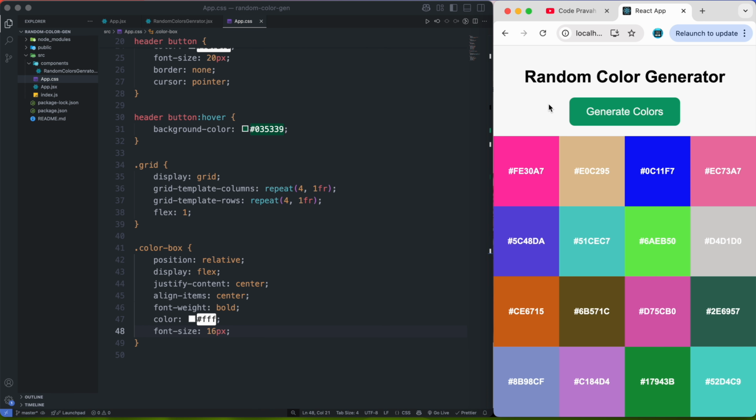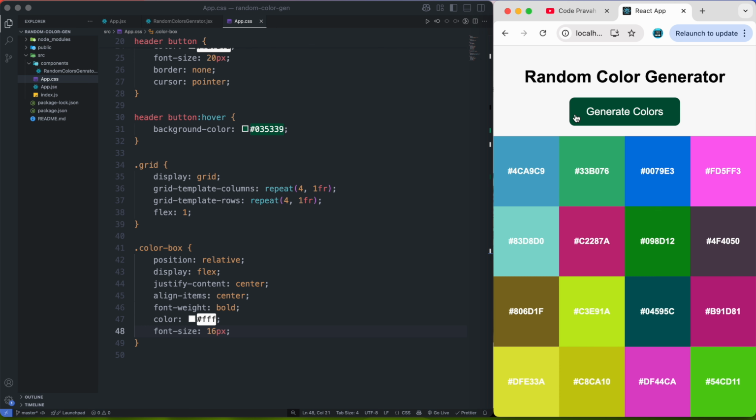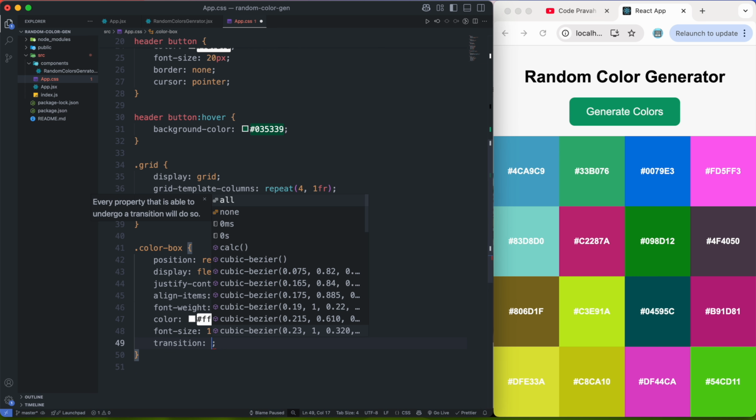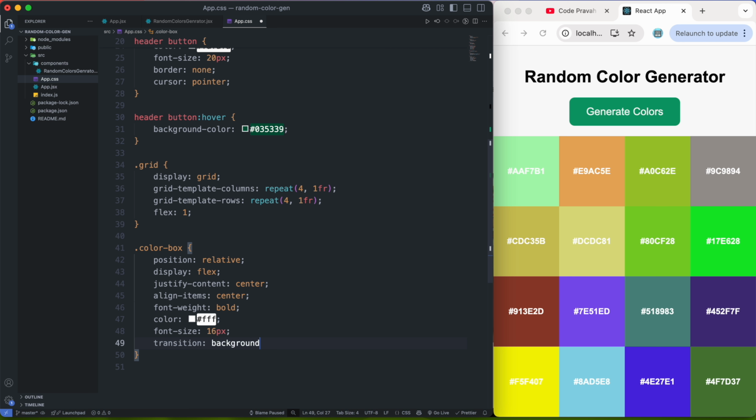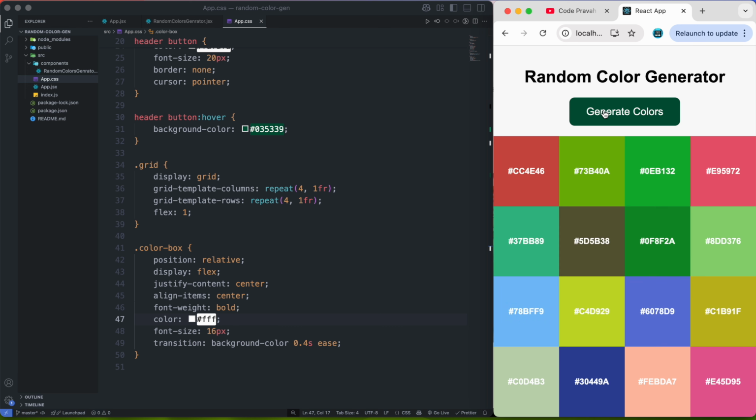And you can see whenever I am clicking on this generate colors, the different color palettes are being generated. So I want to apply some transition property onto the background color. So I can say transition on background color, and I want to use 0.4 second, and the animation type is ease. So now if I click on this, you can see the changes are happening very smooth.